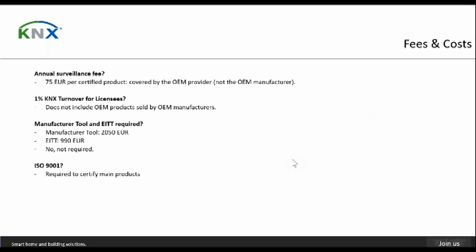Also, very important to keep into consideration, companies that have KNX certified devices pay an annual surveillance fee, which is €75 per combination of hardware and software, a certified product. If you have OEM equipment, you don't pay this annual surveillance fee. It is paid by the main manufacturer, okay?